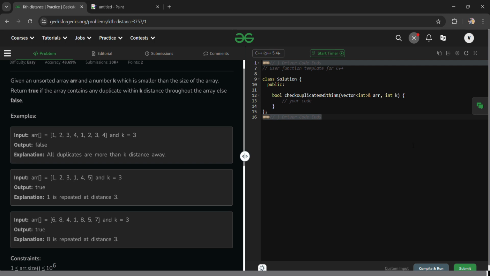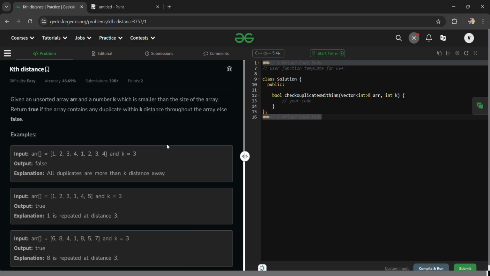Hey everyone, so basically in today's GFG POTD we have a problem, kth distance. It is an easy level problem. Given an unsorted array arr and a number k which is smaller than the size of the array, we need to return true if the array contains any duplicate within k distance throughout the array, else false.